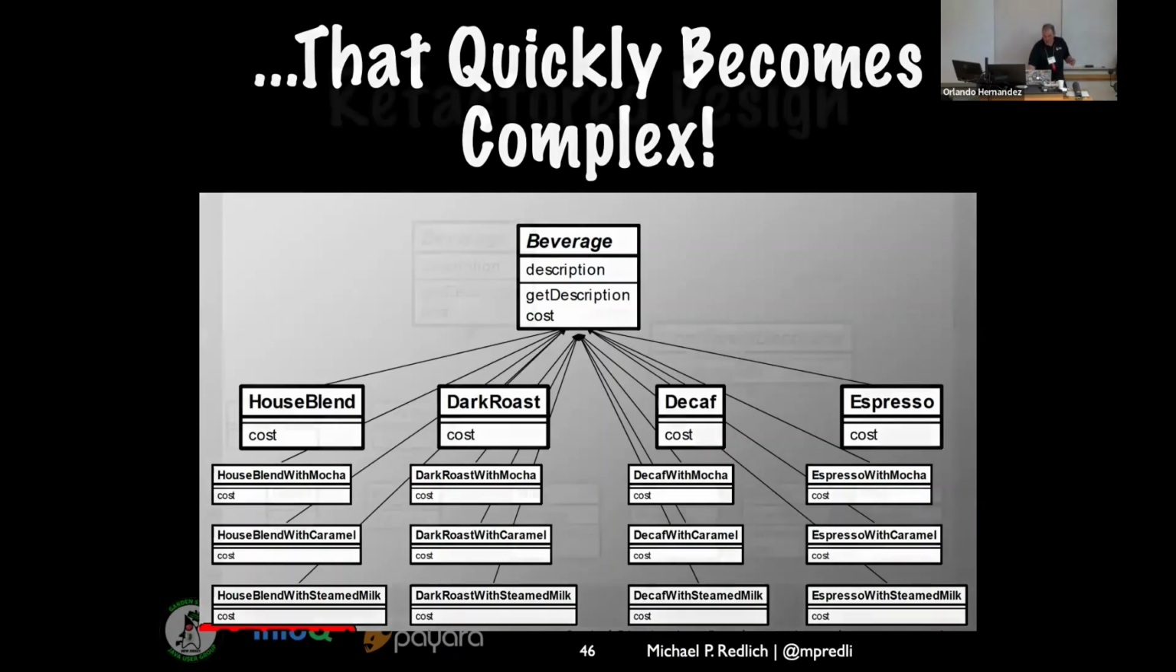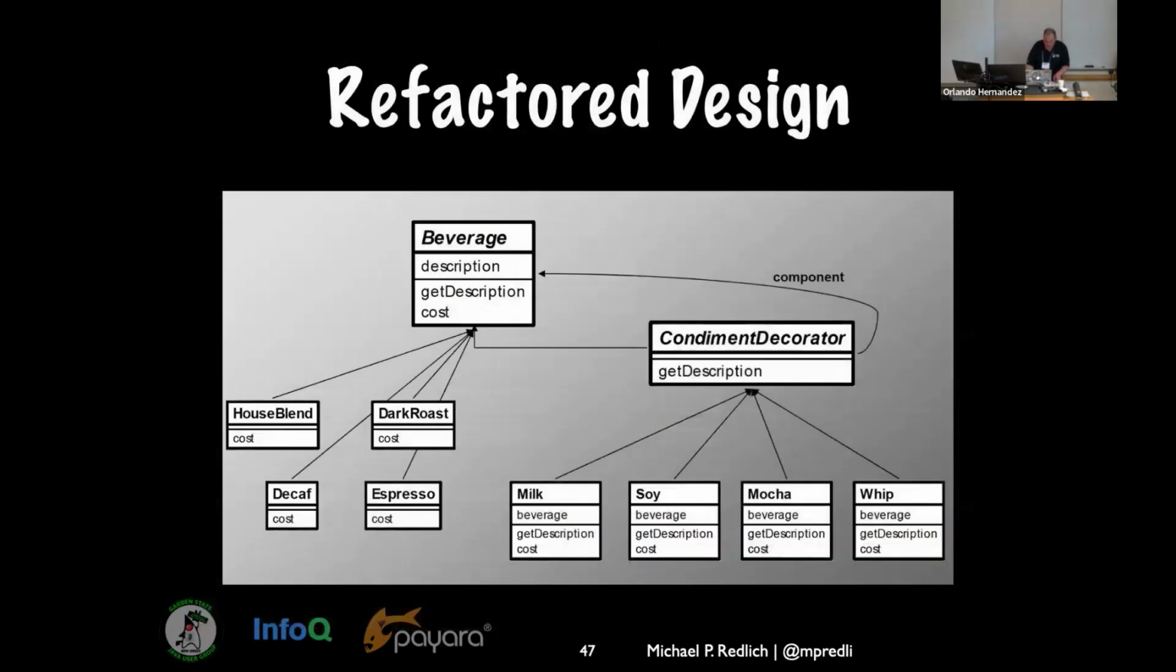And I think it gets even worse. So you can see where this gets to be messy. So this is the decorator design pattern. You have the beverage, you have the original four here, but now you have this decorator that contains all these things. So now we've separated everything, which is easier to read and easier to understand.